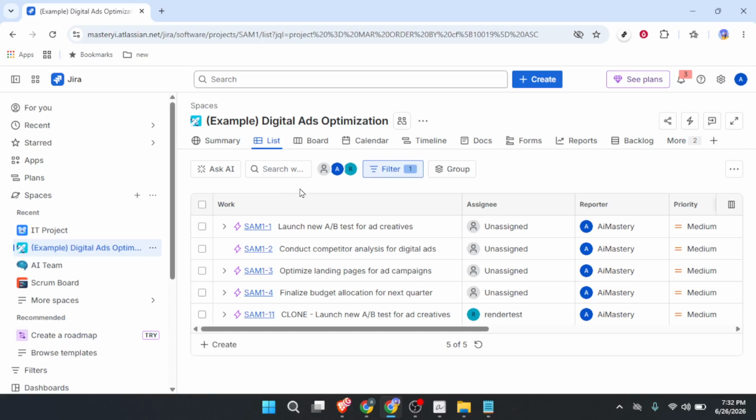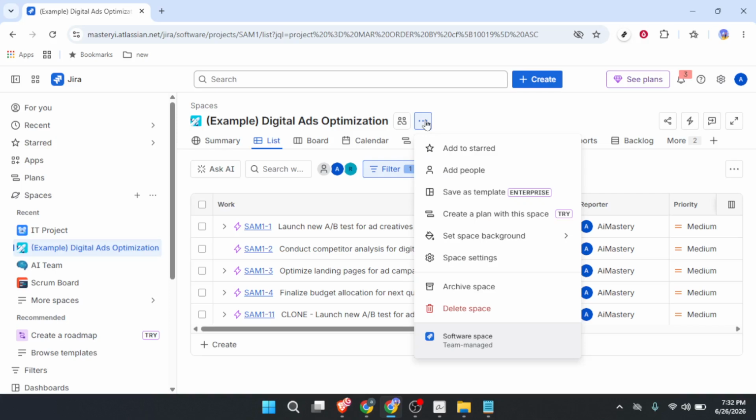Now, this is the crucial part. Look at the top of your project view, right next to the project's name. You should see 3 little dots. They look like a small horizontal menu button. Click on those 3 dots. A drop-down menu will appear with a bunch of options. Don't worry about all of them. We're looking for one specific thing. From that menu, you need to select Archive Space.